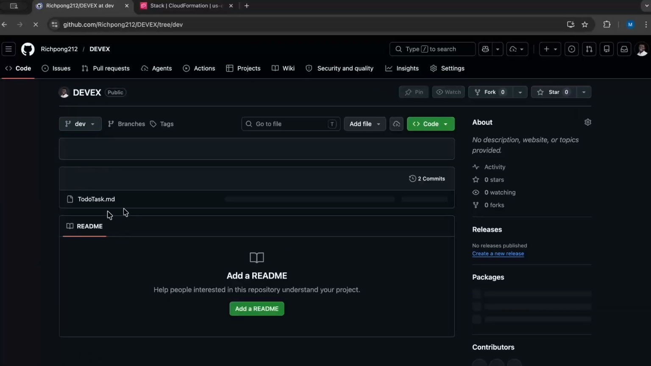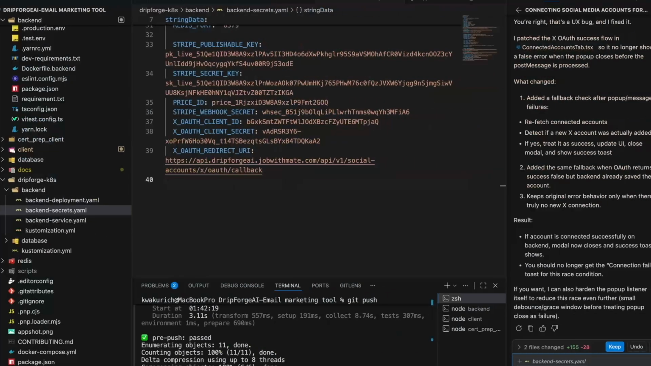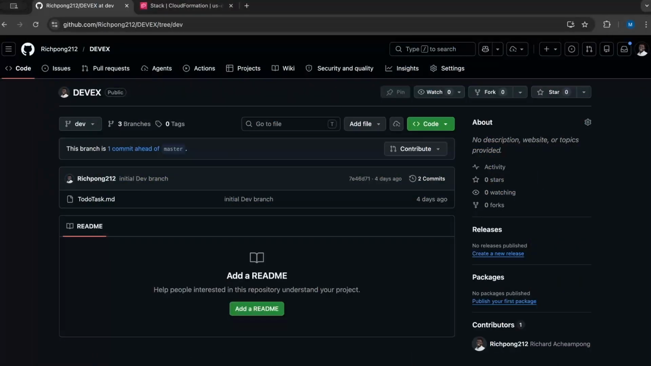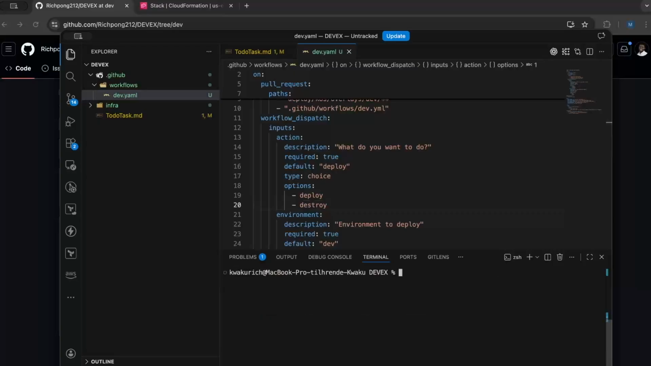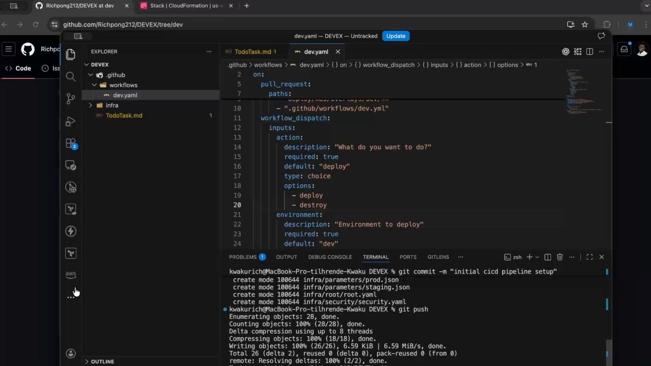Now you can see the only code we have here is the to do tax. So let's update it. I will now update it. So dev.yaml, and then you say git add, git commit. Please always give a meaningful commit message. Okay, initial CI/CD pipeline setup, and git push. Now we push it to GitHub, and then let's see what will happen.